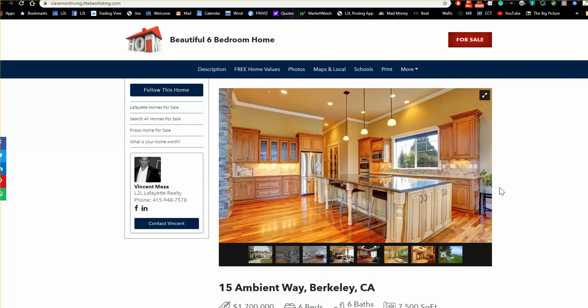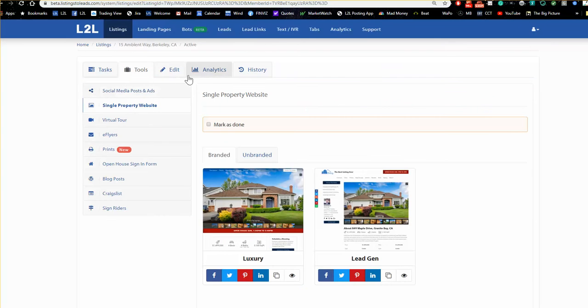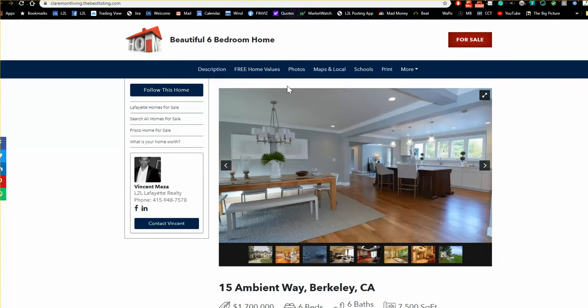We create this automatically. We also automatically create a virtual tour that looks just like this, except there's a virtual tour running around. If you get that link from your videographer, you should immediately go in, click edit, click on photos and videos, and paste that YouTube video right here. And it will swap out this with your video. Okay.